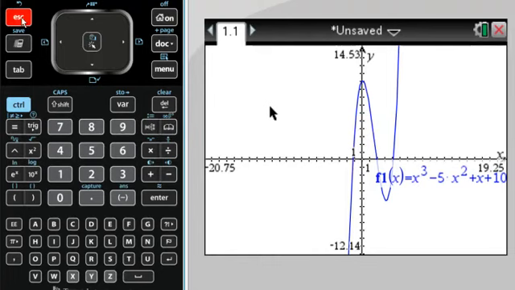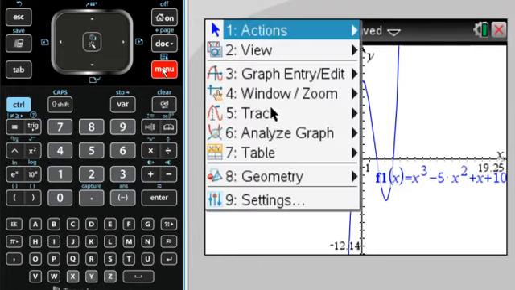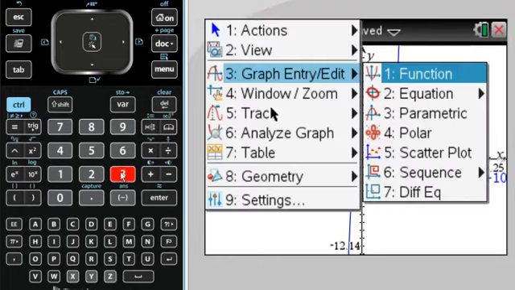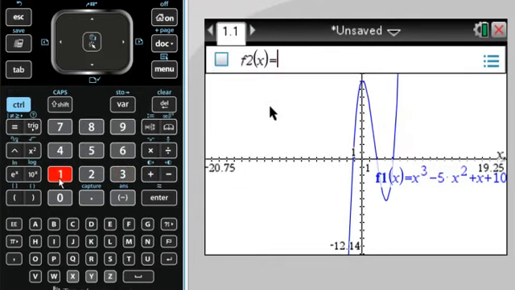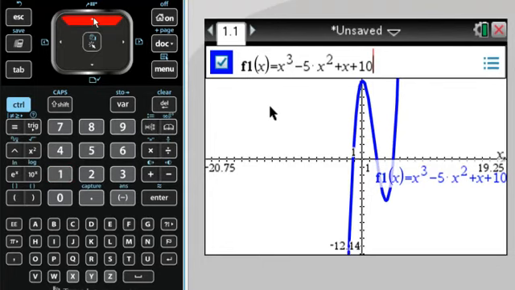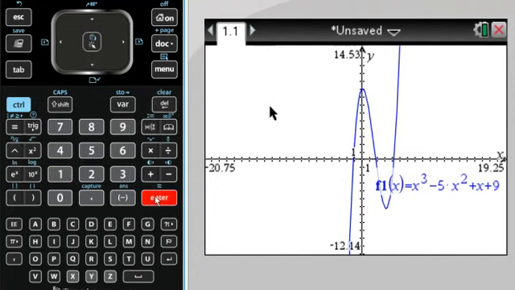Now, let's say that I don't actually like this graph. I made a mistake. I want to change things. We go in, we do menu, graph entry or edit function, and notice that it now says f2 of x. If I just scroll up, I can change back to f1 of x again. Let's change my 10 to a 9. Press enter, and we've graphed once again.